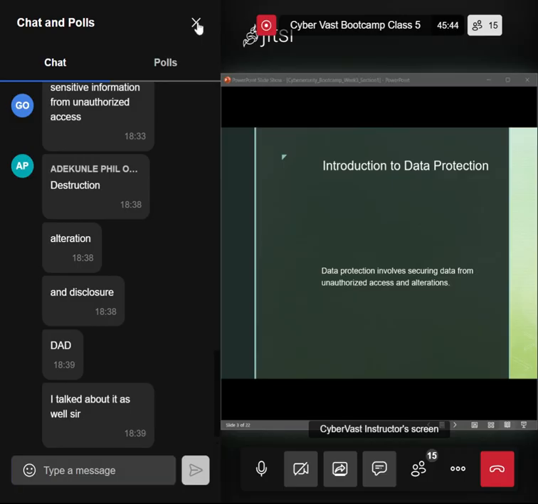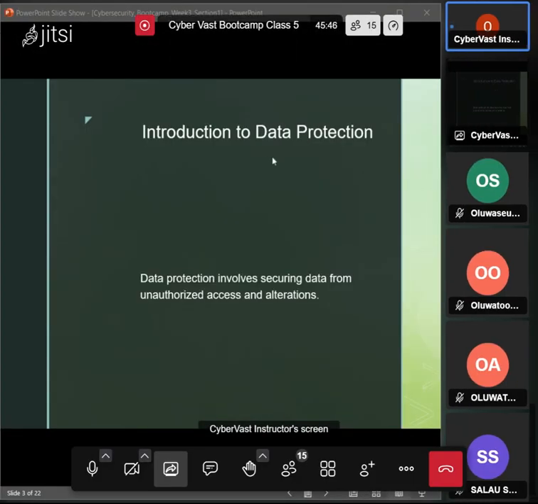All right, thank you. So moving forward, data protection involves securing data from unauthorized access, alteration, and also destruction. It means the things you put in place for data to be protected and secured, to make sure that your data is not breached, is not accessed by unauthorized users, and is not altered or destroyed. That is what data protection is all about.